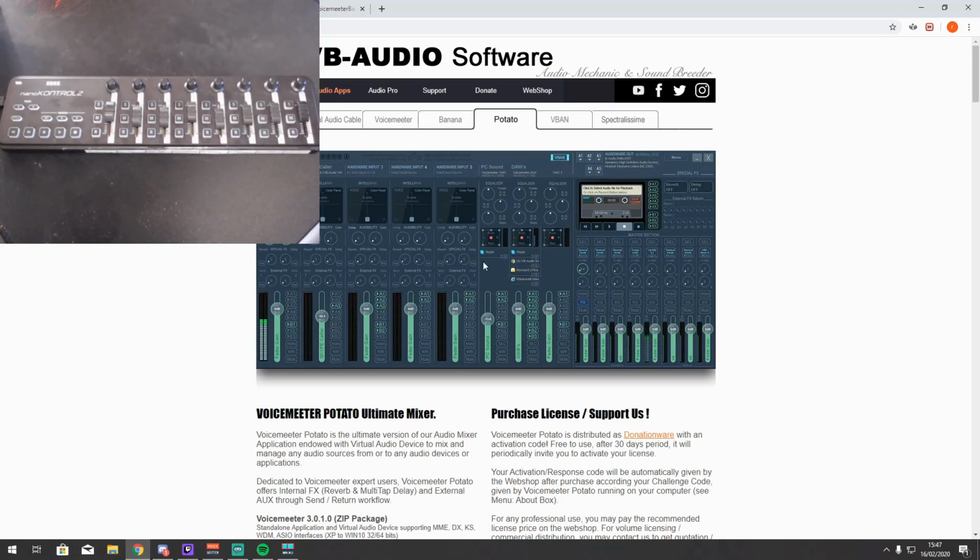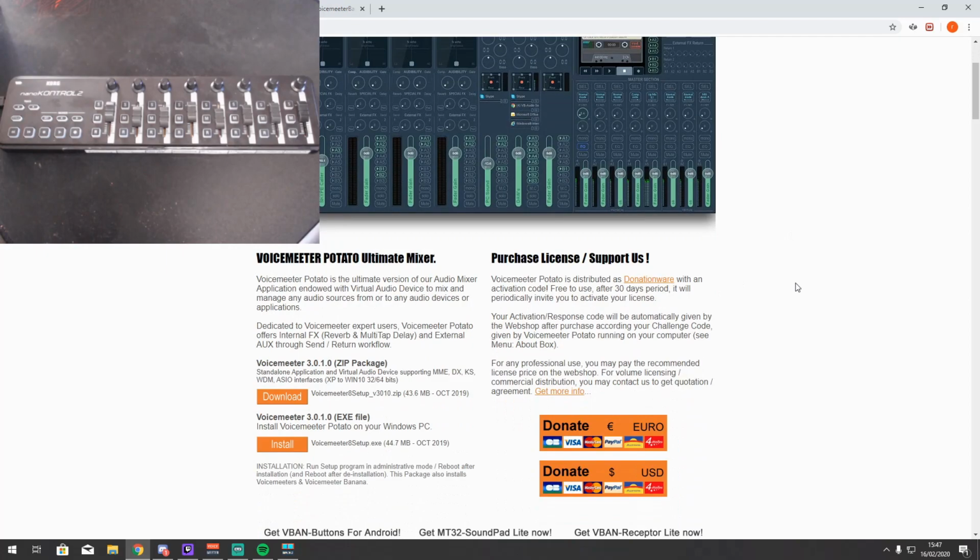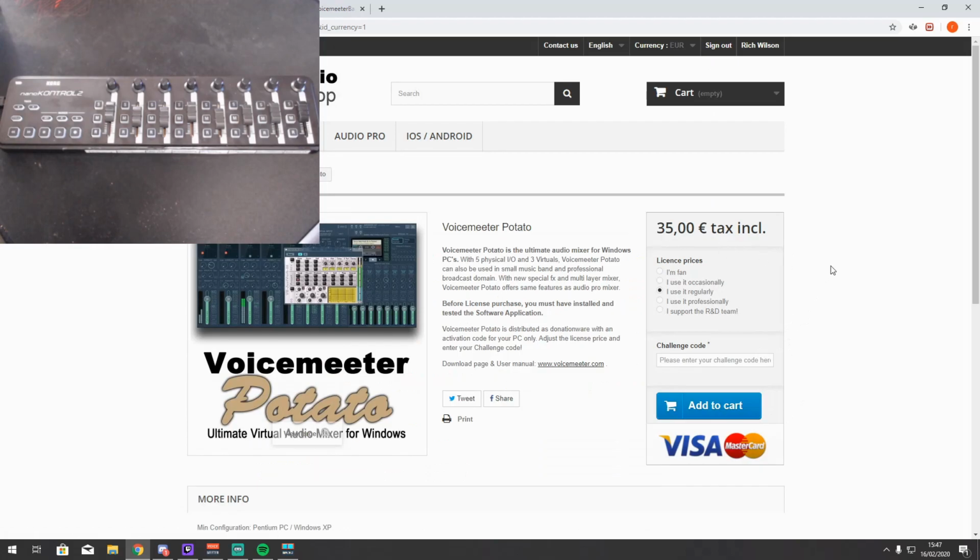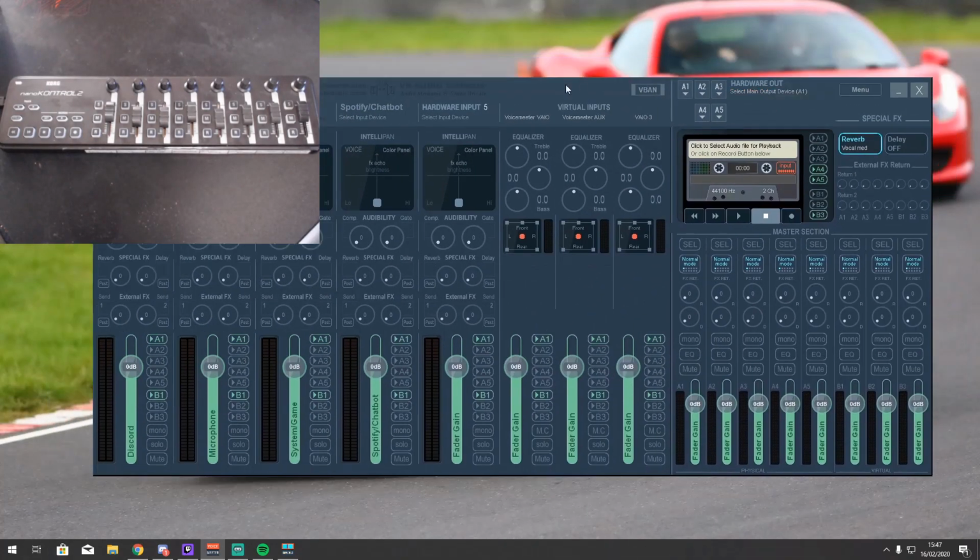And again, this is donationware. You can have it for 30 days for free. After that, you have got to pay for it. So it's €35. And again, install that. Once that's done, you'll have this window here.